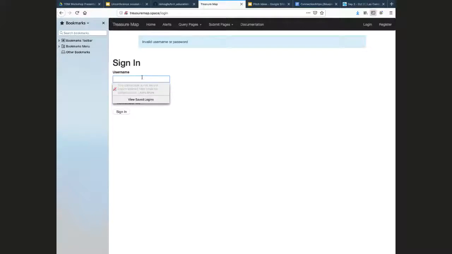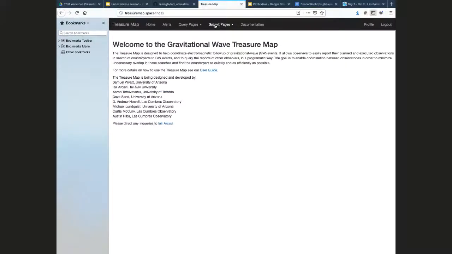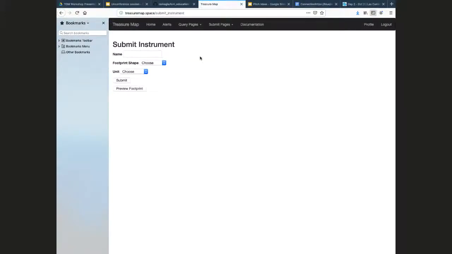So the way we envision this, I mean, this is already live. We haven't officially announced it yet because we're still tweaking the front end and making it a little prettier. But all the back end works. So if you want, you can go right now to treasuremap.space. You can request an account. And then the first thing you need to do once is submit your instrument if it's not already there. There are several instruments that are already there.